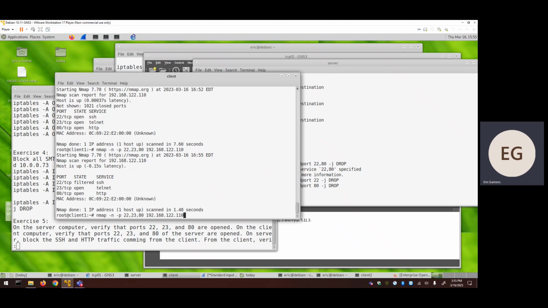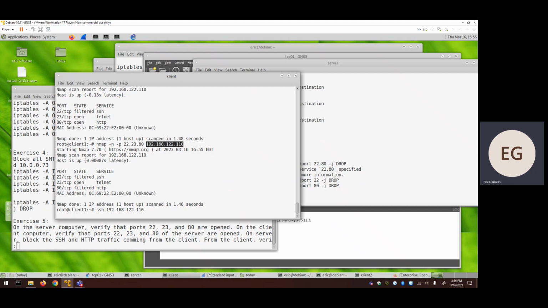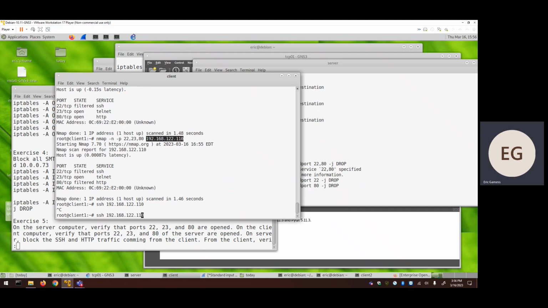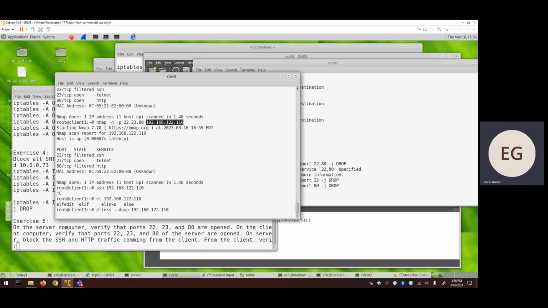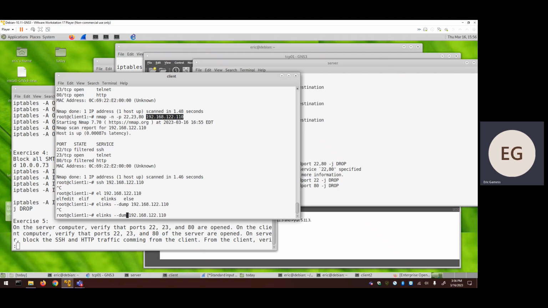Now if I ask from the client, it says secure shell is blocked, HTTP is blocked, but telnet is allowed. This means that from the client, if I try to secure shell to the IP address of the server, I will not be able to do it. This is the IP address of the server. It will not work, as you can see. If I try to get information with elinks, it will not work, as you can see.